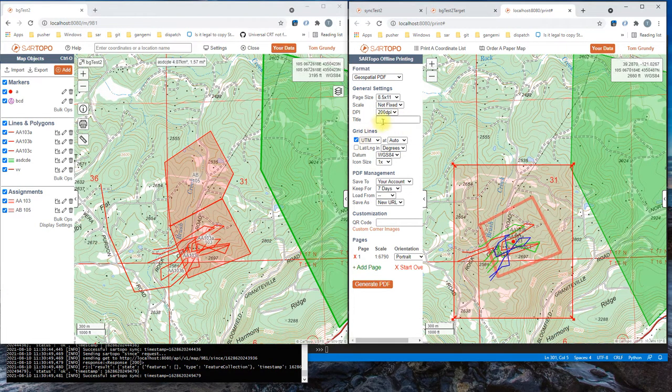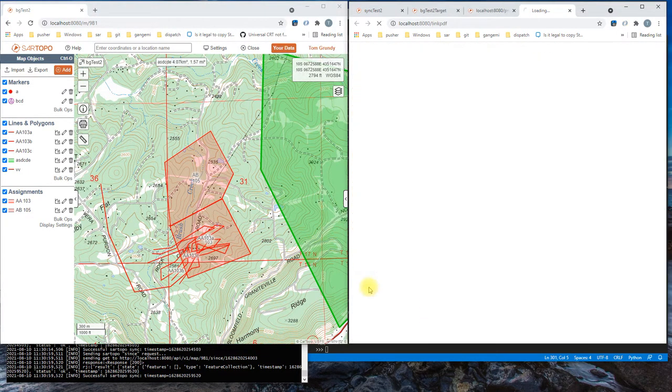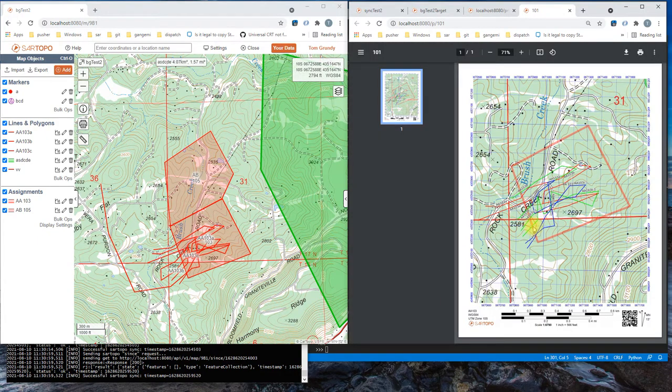And maybe give it a title and print it up, and there you go. So that should be a much higher quality team debrief map that you can actually have a discussion on with your debriefer. Okay, that should do it.